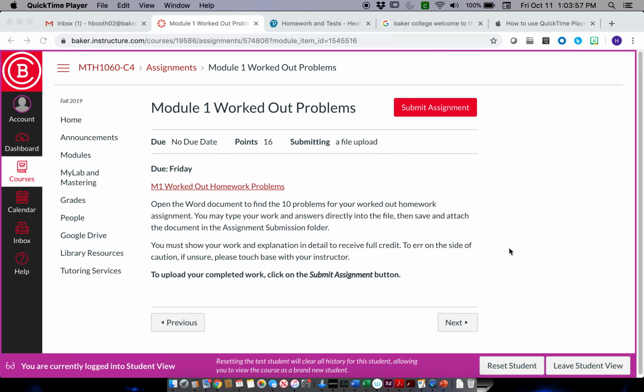Save the file. After you save the file, you will go back to the screen for the Module 1 worked out problems. This is what your view will actually look like. The last view was the view that I see. And you will see this Submit Assignment button. So you can upload the file to that link.